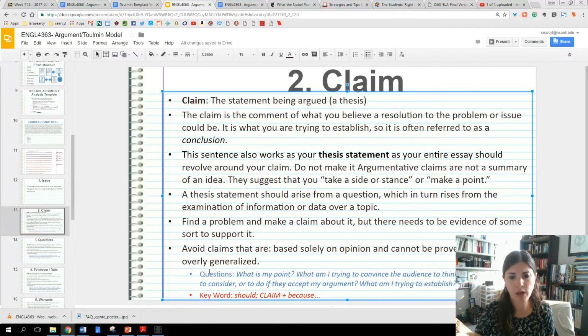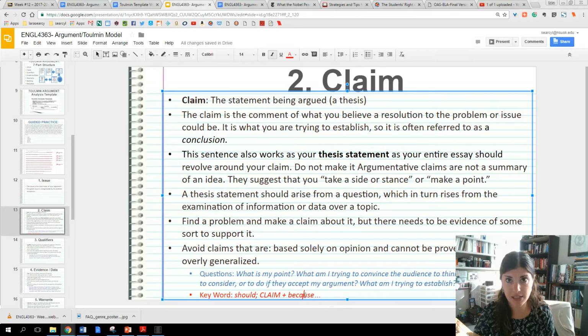So some questions to ask yourself as you are creating claims or trying to identify claims are here in blue. But the way that I would create a claim statement is to include a should or should not, the claim, and then because. If I can put my statement, my issue in that structure, then it is a pretty good, strong thesis statement about what I'm going to argue.